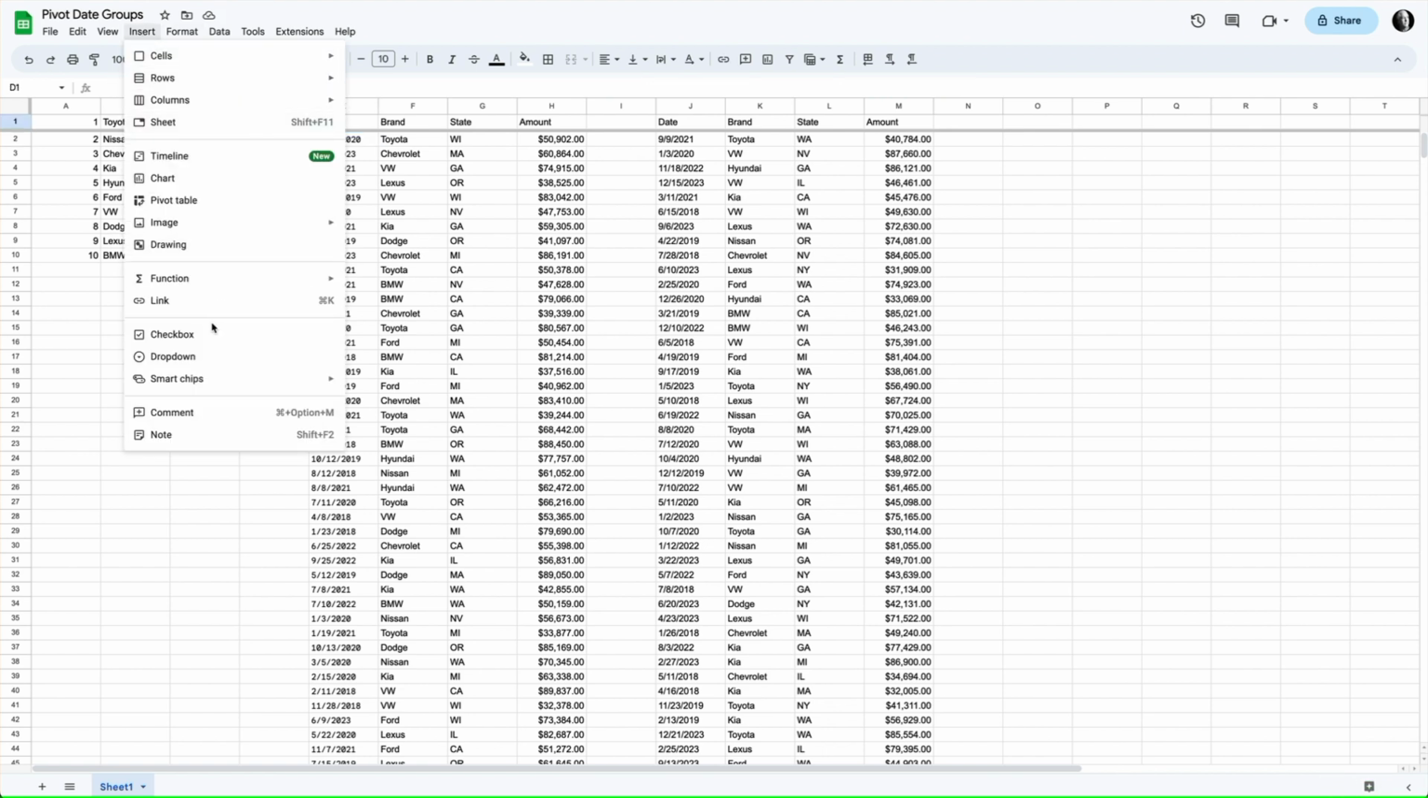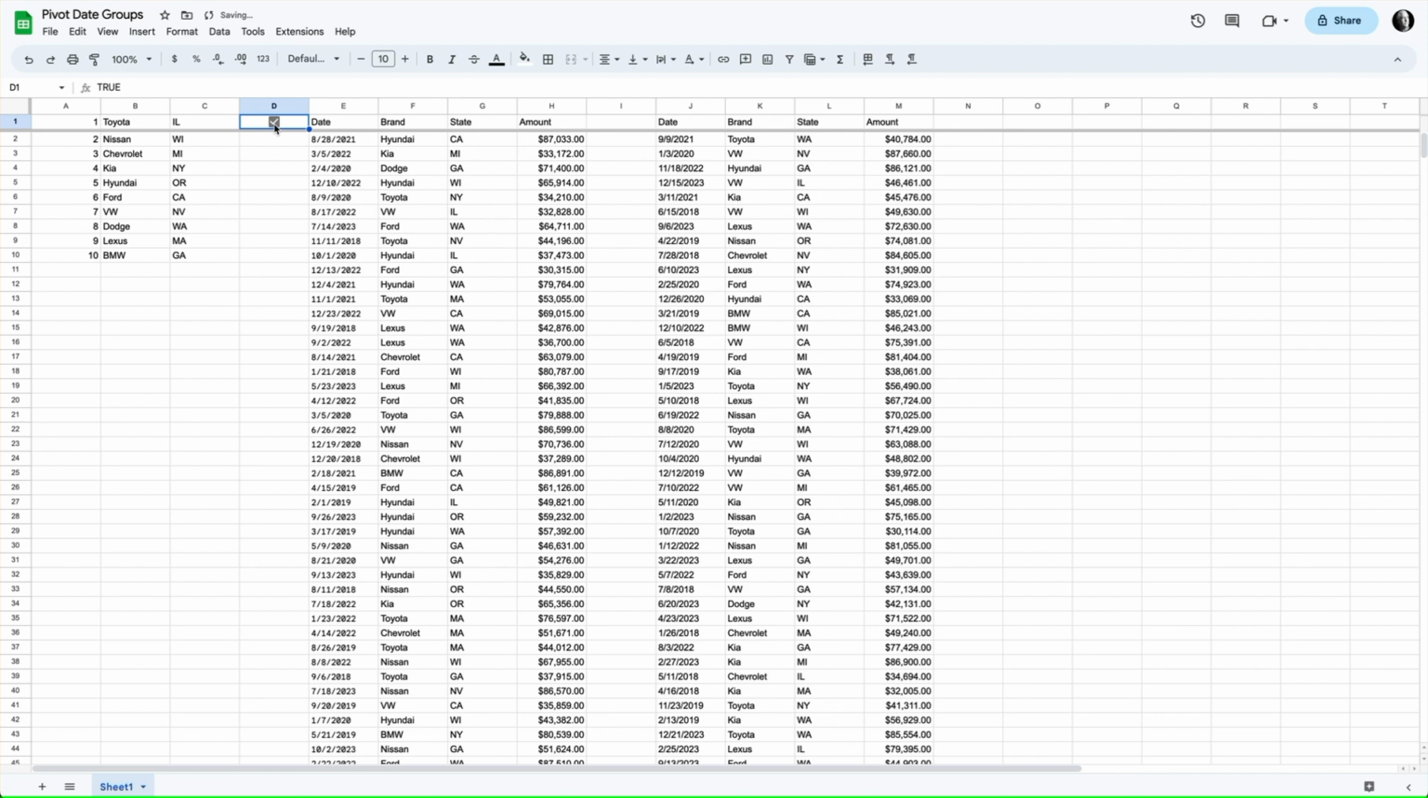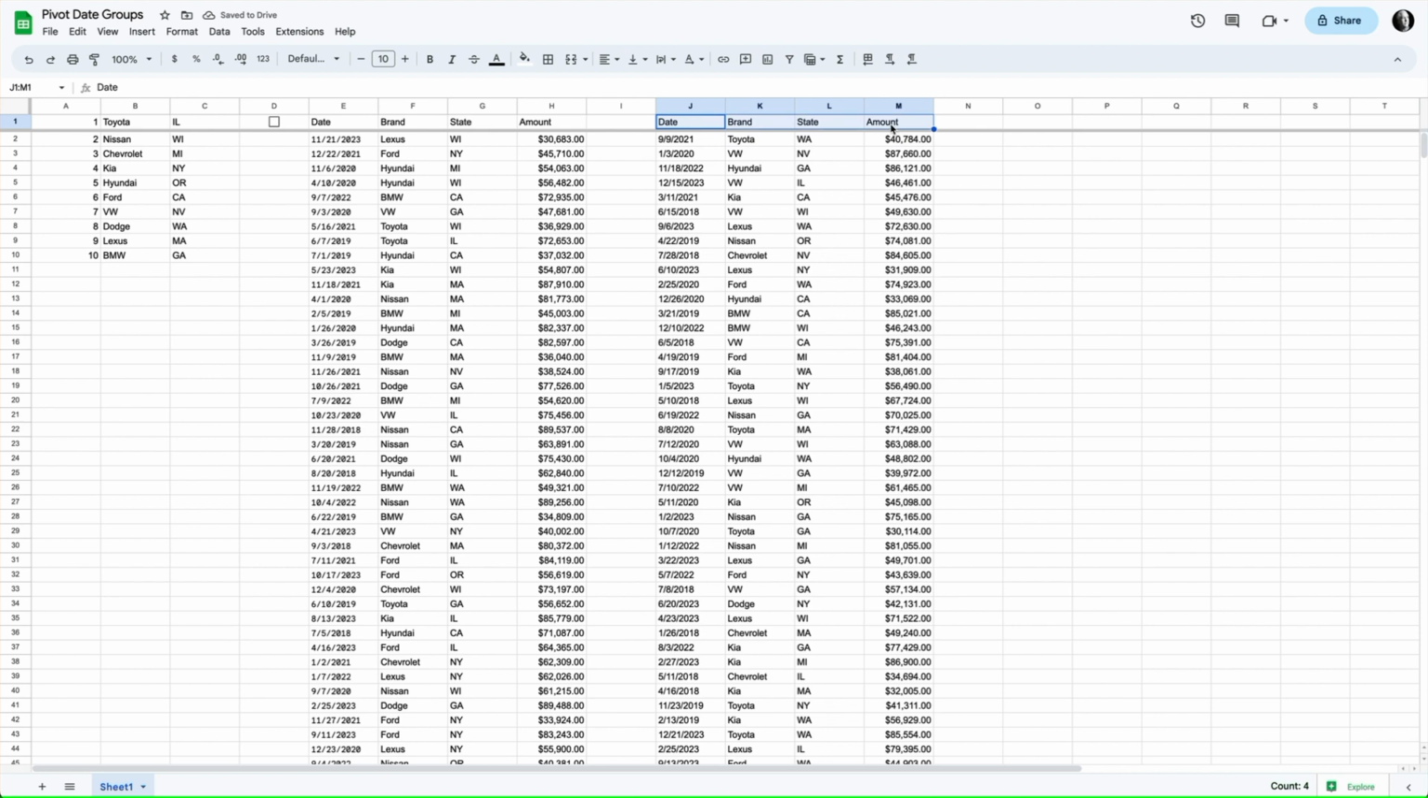If you insert a checkbox here, every time you check the box, in other words, you're making a change to the sheet, all of these recalculate. But this now doesn't recalculate. And that's kind of what we're after.